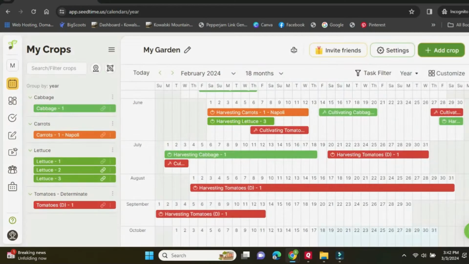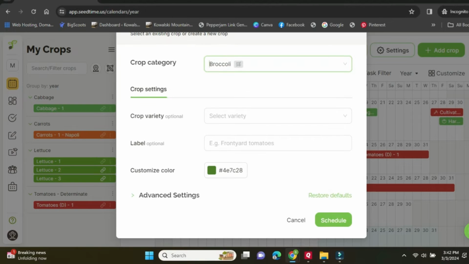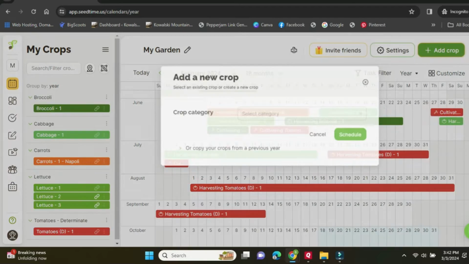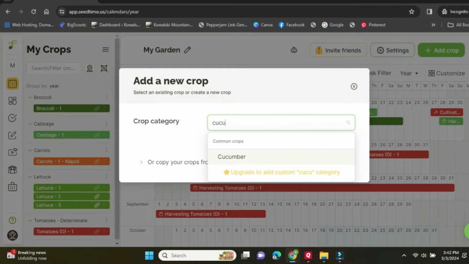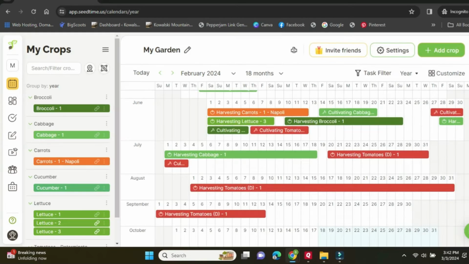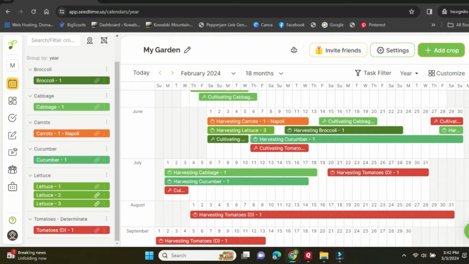Let me just add a few more so you can see how quickly this goes. So let's do broccoli. I'm going to add that. I'm going to schedule it. So broccoli's on there. Let's add some cucumbers. Going to add that. And all of those things are just going onto my calendar.